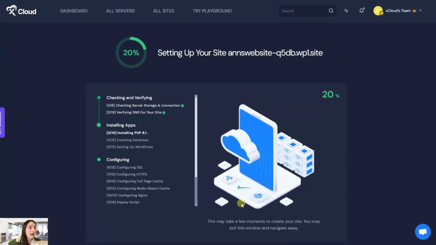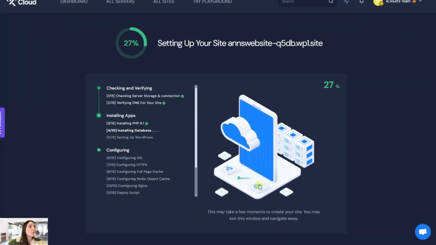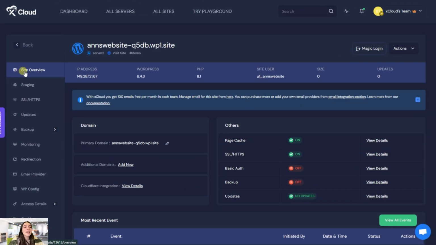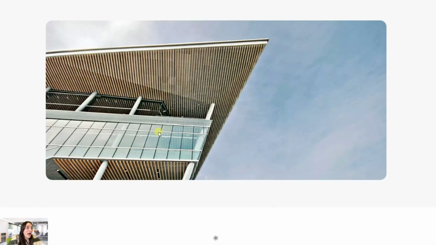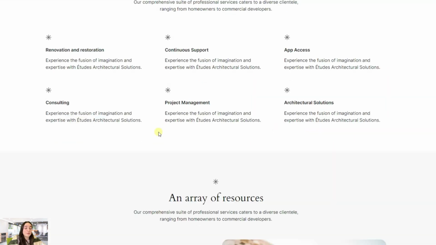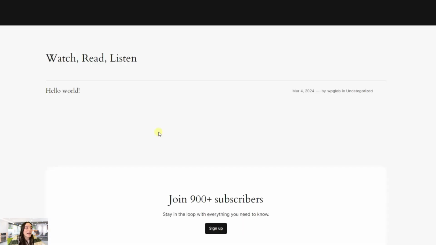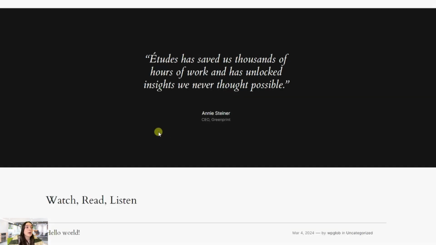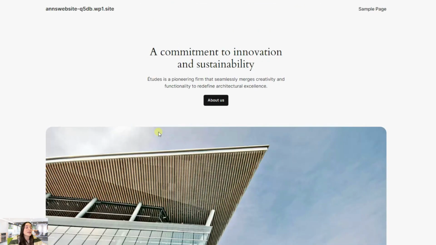And here you can see it will take just a few moments. It's already 27%. It literally took me a minute or two to see the final result, and I would like to show it to you as well. So let's click on this. And this is a really nice looking website, and of course we can make all the configurations that we need in the end once we change the staging to live.